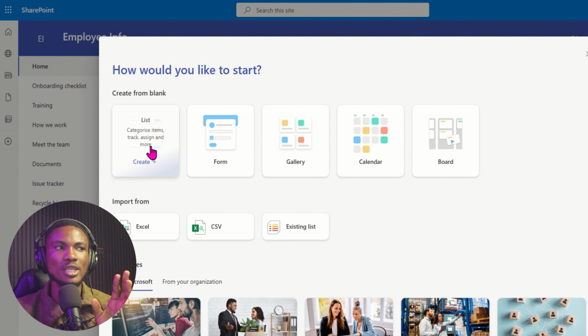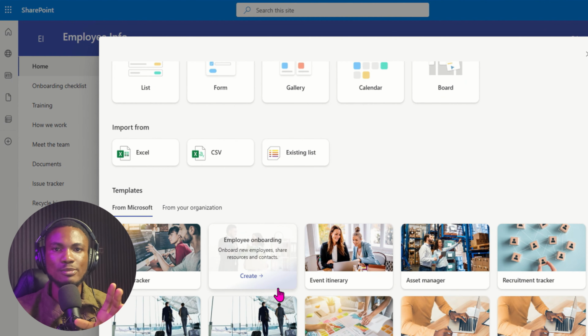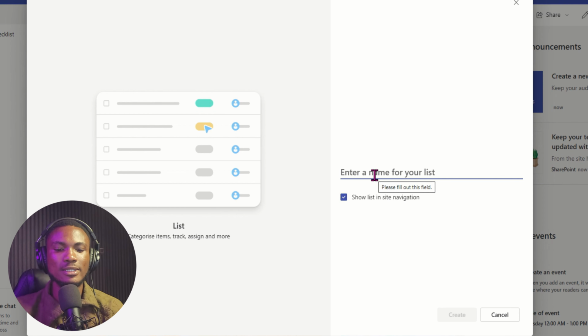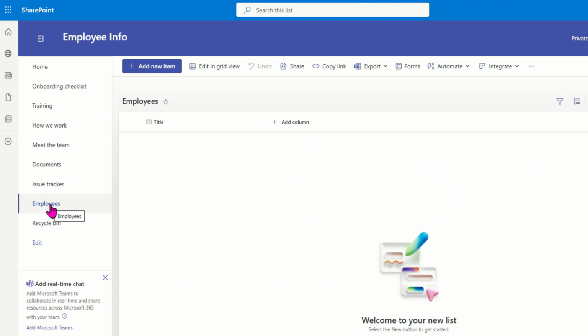I can create from scratch. I can create from existing Excel data, or even from an existing list, or I can create from some of the templates that Microsoft has provided for us already. So for now, I'll be going with a blank list, and I will need to give my list a name. I'll name it employees. I'll click on create. So the SharePoint list has been created, and we also have the name to the left here for quick navigation.